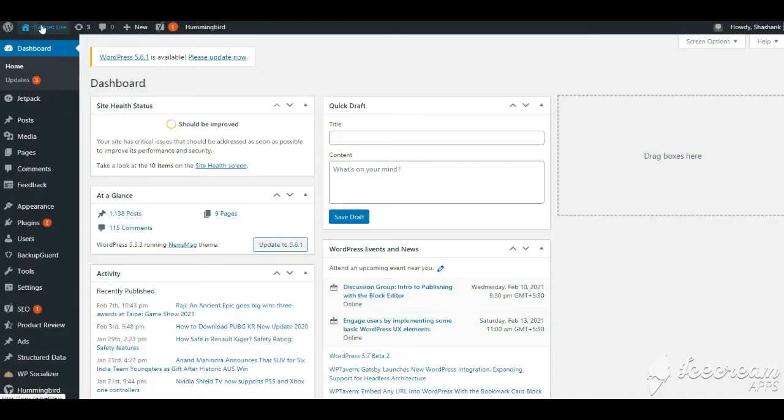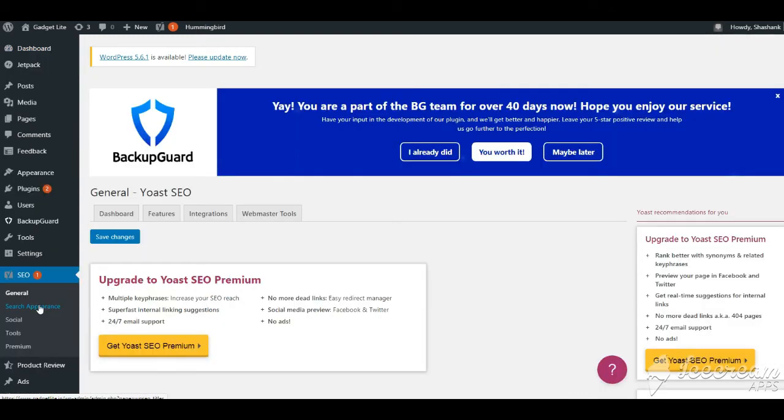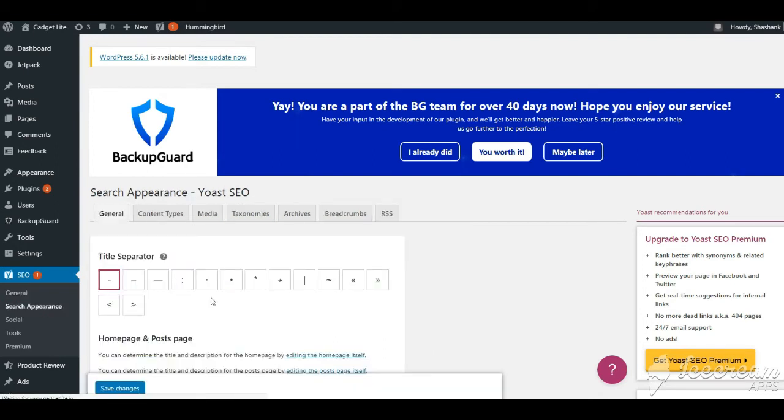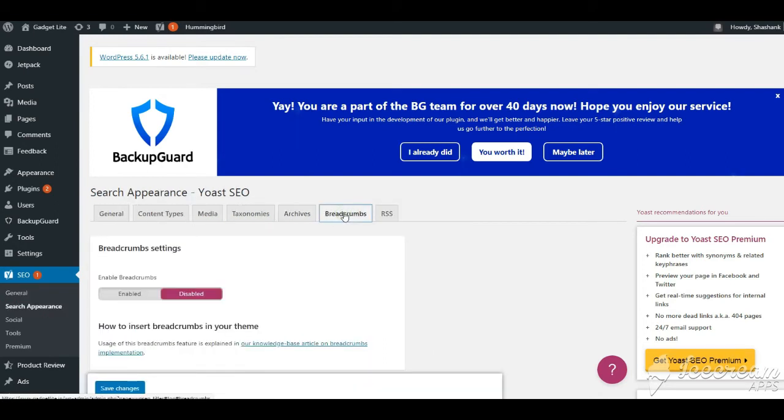Come to your WordPress dashboard. Now go to Yoast SEO. Now click on Search Appearance. Now click on the breadcrumb menu and disable the breadcrumb. If it is enabled, disable it and click on Save Changes.